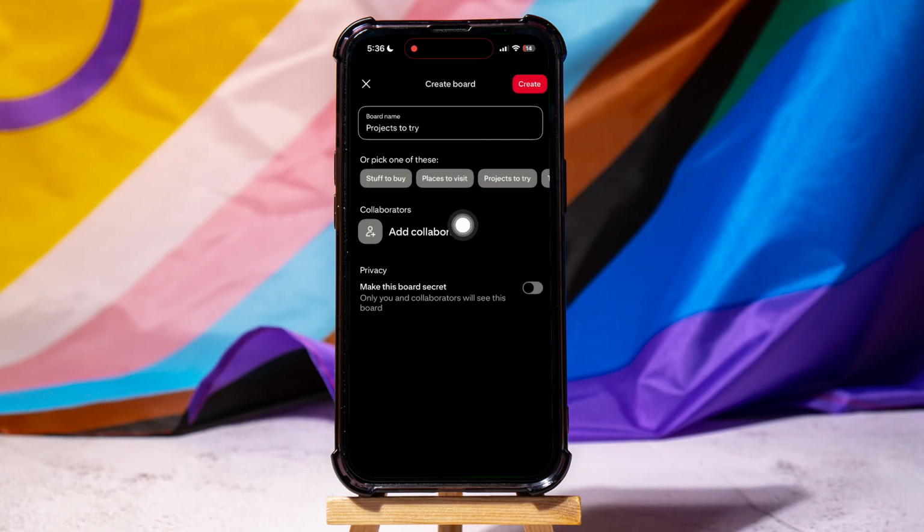Then, you can add in collaborators if you want. You can also choose the privacy of the board below. If you turn on and make this board secret, then only you and collaborators will see this board. Once you're done, tap on Create above.